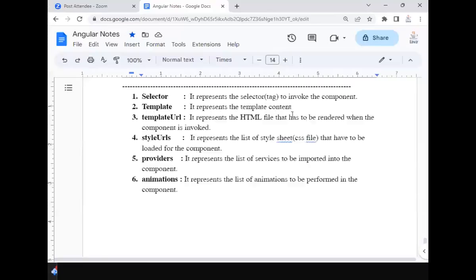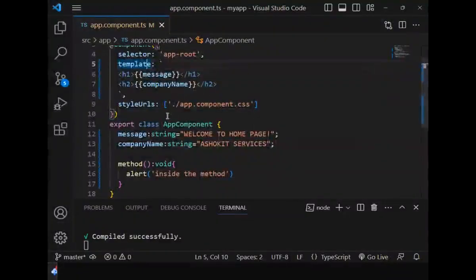Okay. Why should we go for templateUrl if we already have a template? See, as of now, how many lines of code have I written? 2 lines. There is no problem. Suppose you're designing a complete website, a complete landing page. Can you expect how many lines of code?